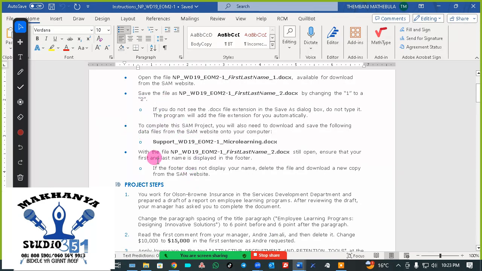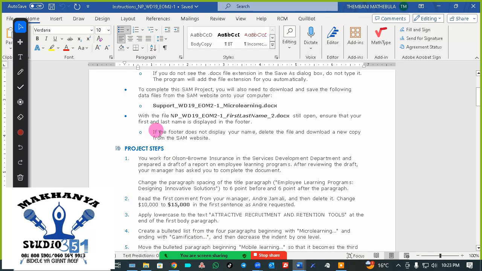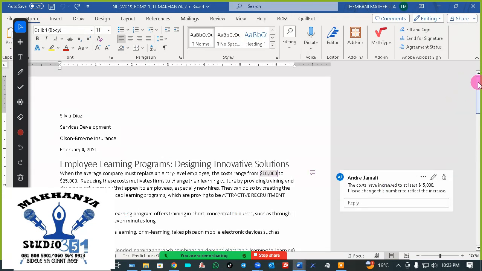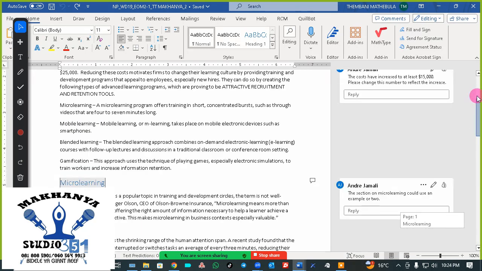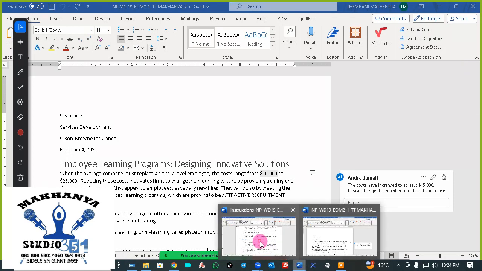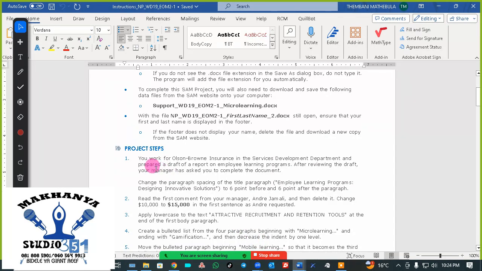Okay, let us leave those ones. If your footer does not display, my footer is there. If in case you don't know what a footer is, they are talking about this thing. This is the footer. You will find it at the bottom of the document. Let's go straight to the point because we don't have time.